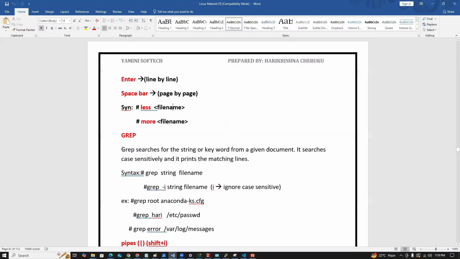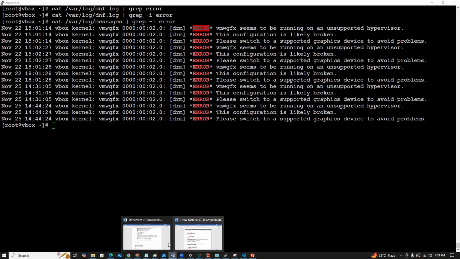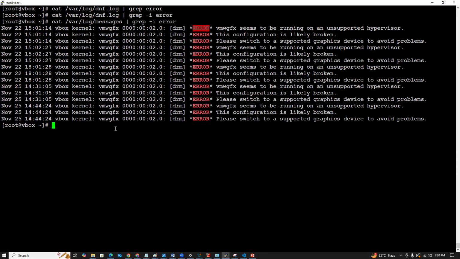Okay, so grep searches for the string or keyword. What is the string or keyword? Error is the string or keyword from the given document. I don't want to see the entire log. I want to see just the error keyword in that log or document. I want it to search where the log is and display whatever the error is, that line. So we can use the grep command for that. What is the grep command?